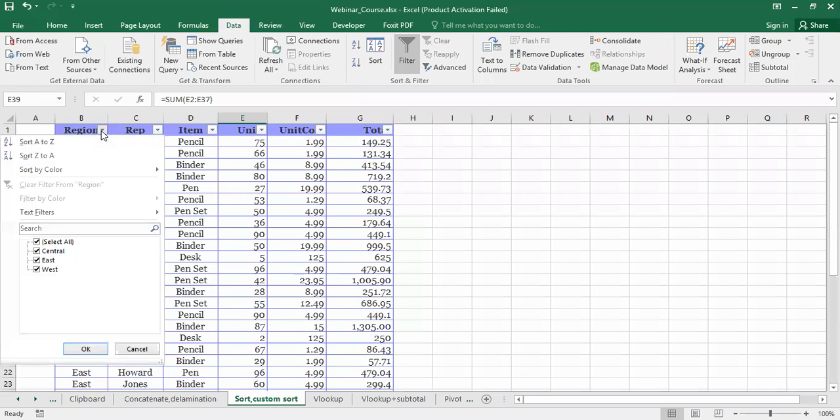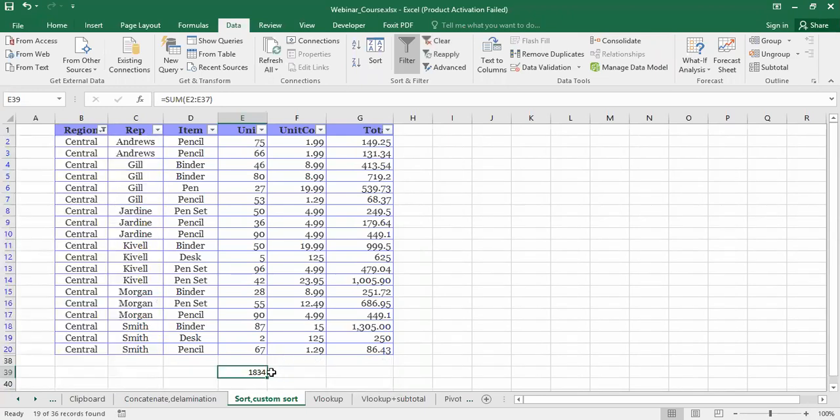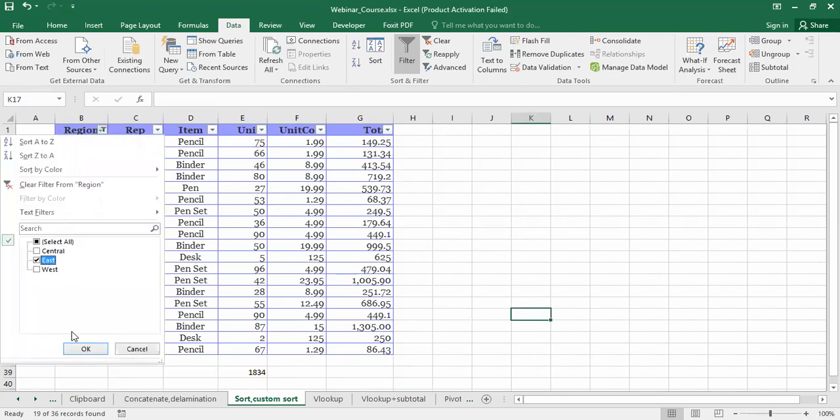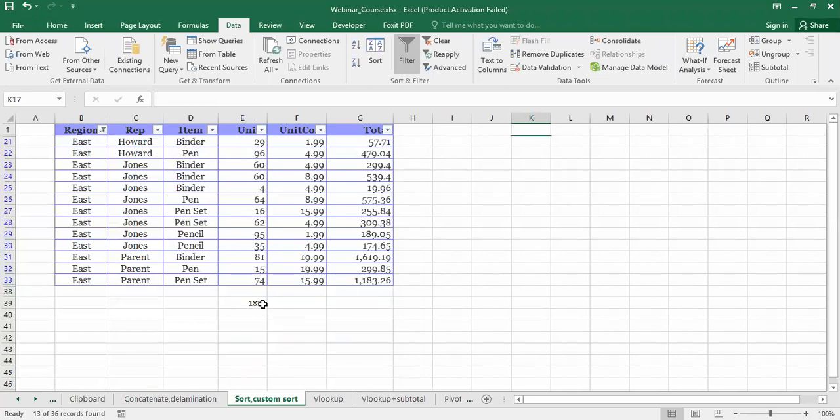When I do this, I filter the data as per my requirement. So I want only Central. Okay, I will click OK. Now what is the total? The total is still the same, but I want the total of these now. Even if I change from Central to East, again the same total, right? But now I want the subtotal here. I don't want the complete addition of all the entries there, right?